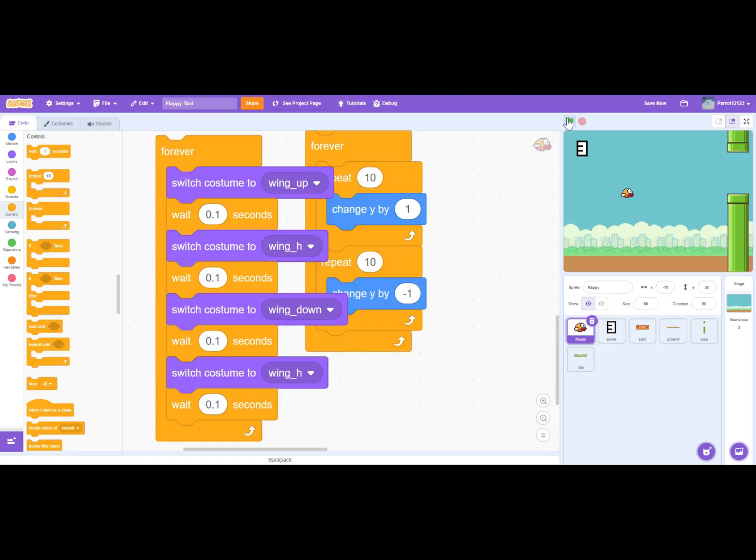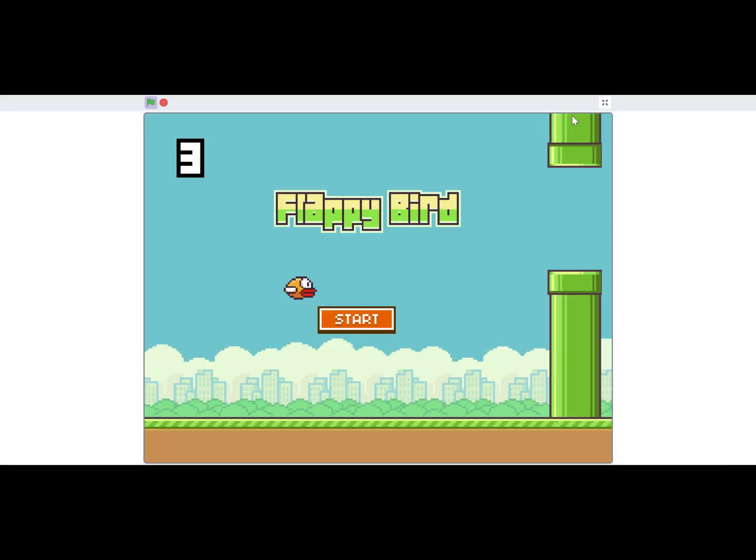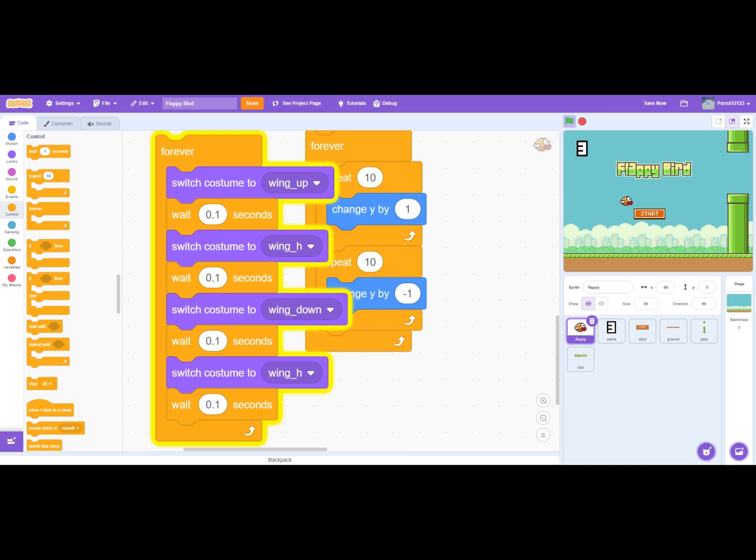So let's see how this works. We'll just click on this forever loop, and you can see that it actually looks like Flappy is flapping his wings. But now we have a problem. How do we bring this forever loop into the other script? Because we already have a forever loop over here, and forever loops are terminal. They don't fit any other blocks.